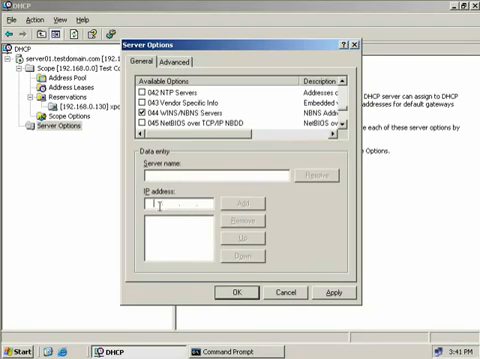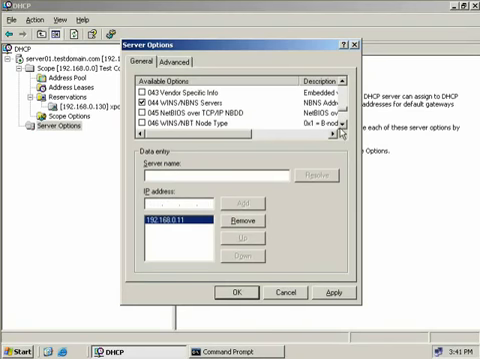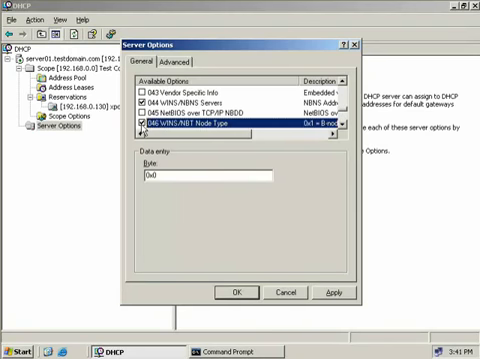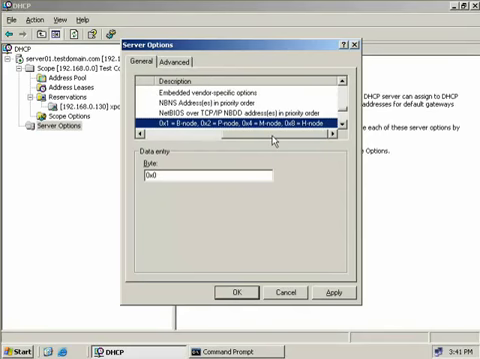We'll continue scrolling down until we find our WINS information, and we'll have the same IP address here, 192.168.0.11, and again we'll click on Add. Then we'll scroll down and find our WINS node type, so we'll check this box here as well. Now down here under the byte column you can see that it defaults to 0x0.